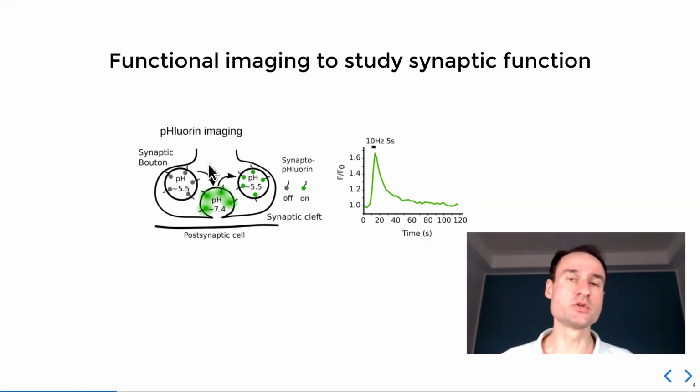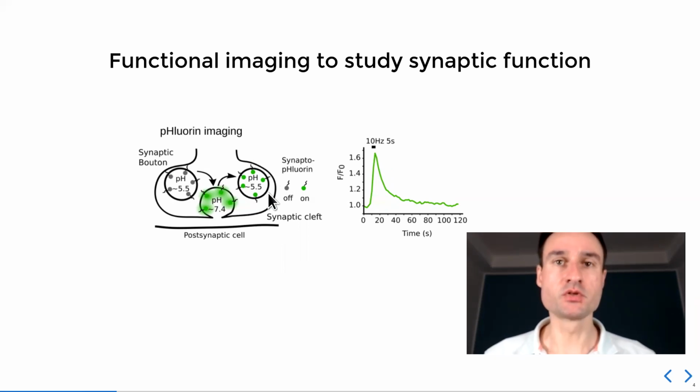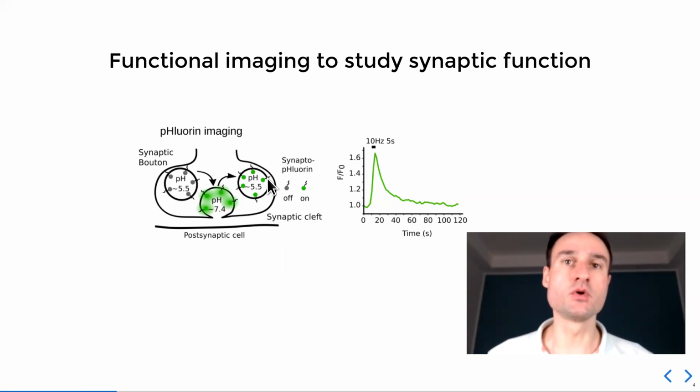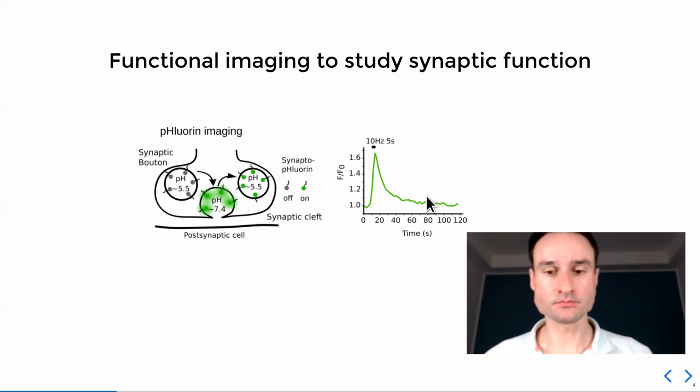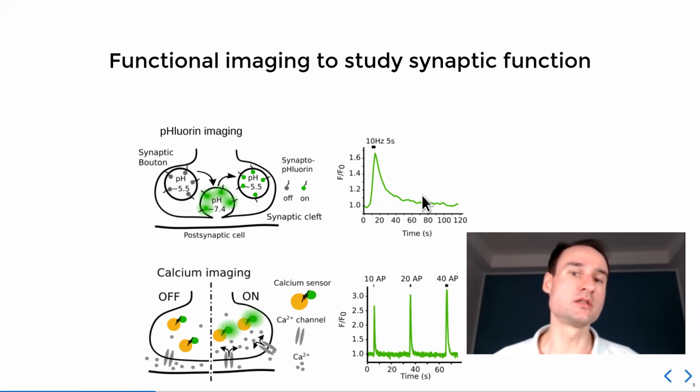When the action potential reaches the synapse, the vesicle fuses with the membrane and exposes the lumen to the neutral pH of the extracellular medium, increasing the fluorescence of the pHluorin, as witnessed by the trace. Once the synaptic vesicle is endocytosed, the pH returns to the normal, slightly acidic one, requenching the fluorescence here. Other assays for synaptic function include molecular sensors that detect pre- or postsynaptic influx of calcium, for instance.